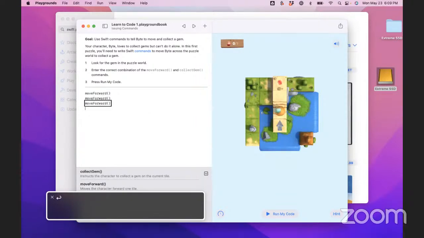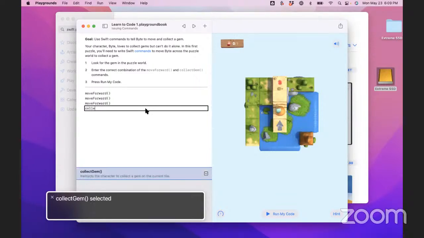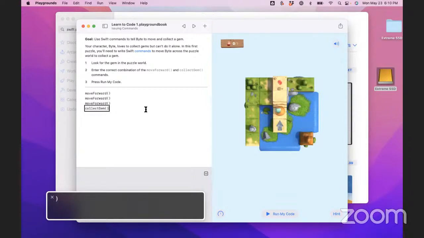Move forward. New line. There you go. Collect gem. One new issue. It said that, but just keep typing it because it's not showing it. G E M. Okay, collect gem. Yeah, I knew that when I typed it in, I was just like, oh, shoot.